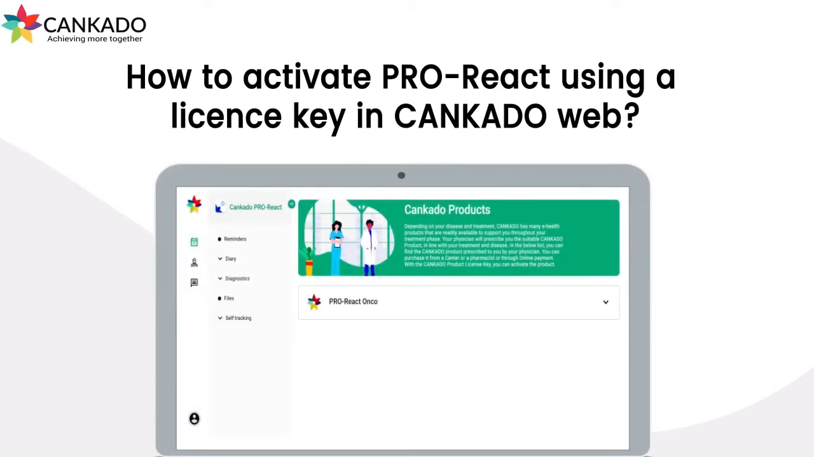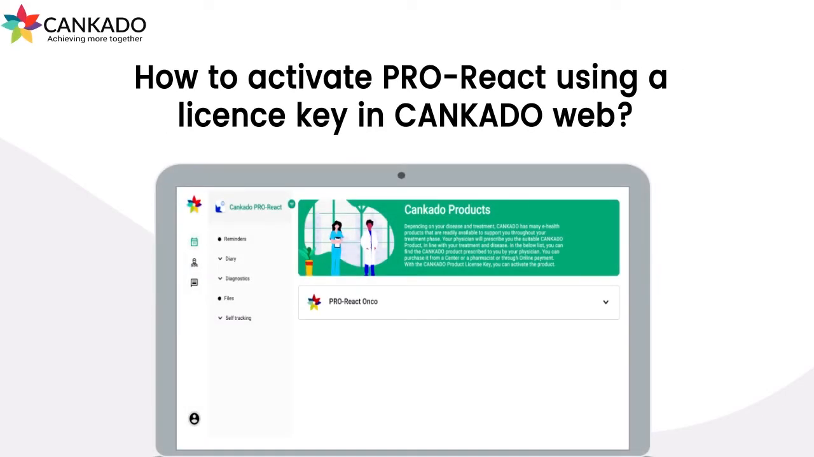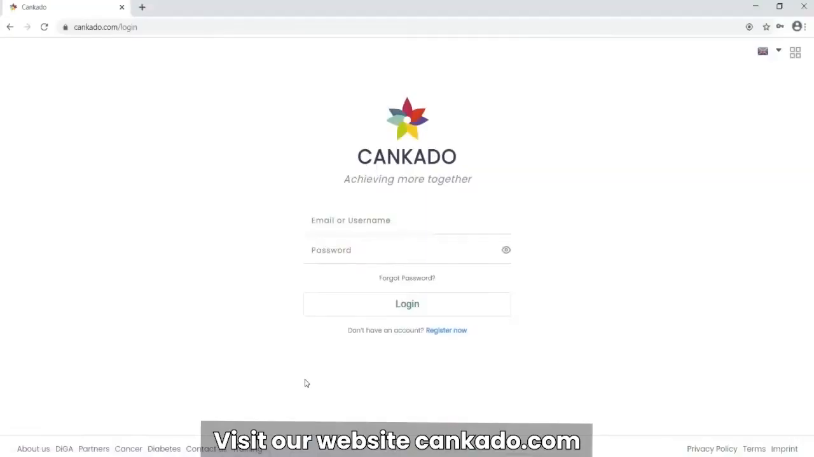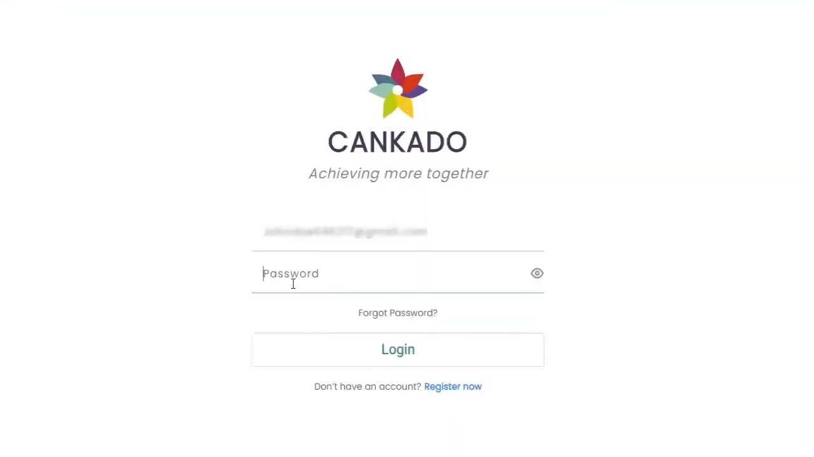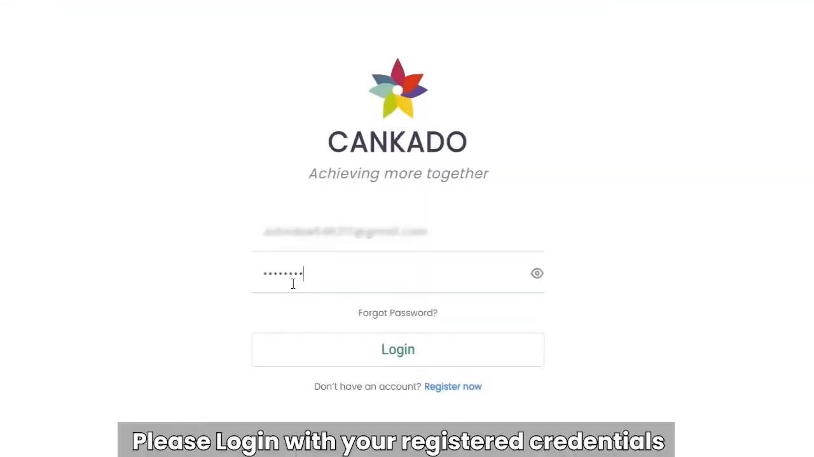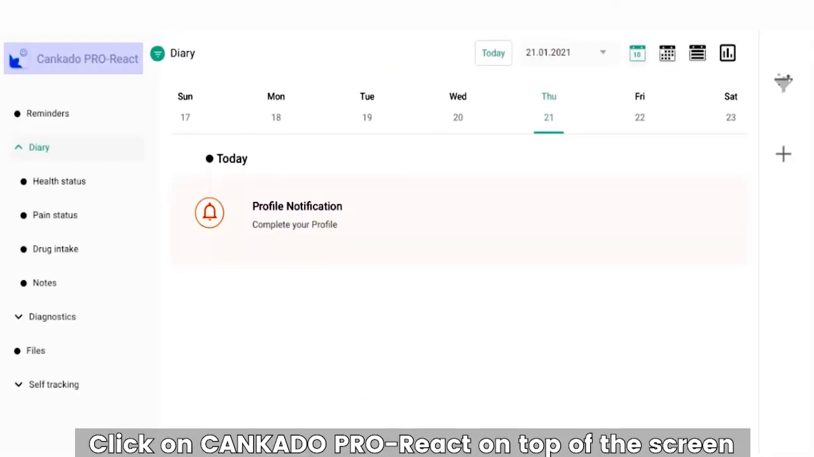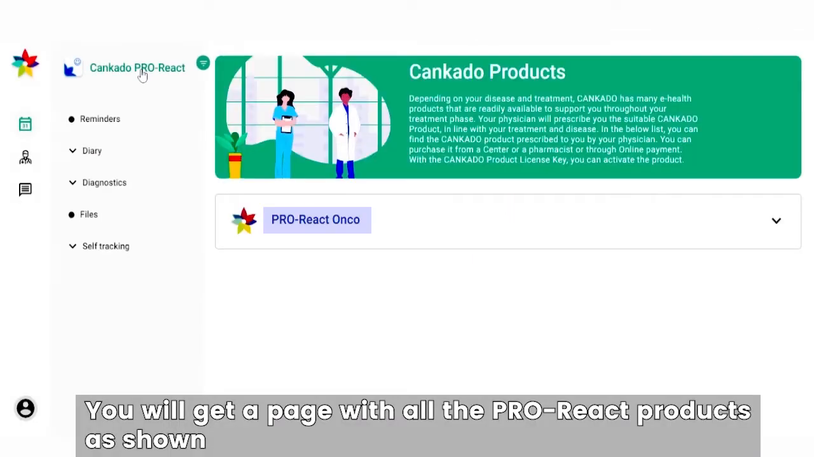How to activate ProReact using a license key in Cankado web. Visit our website cankado.com. Please log in with your registered credentials. Click on Cankado ProReact on top of the screen. You will get a page with all the ProReact products as shown.